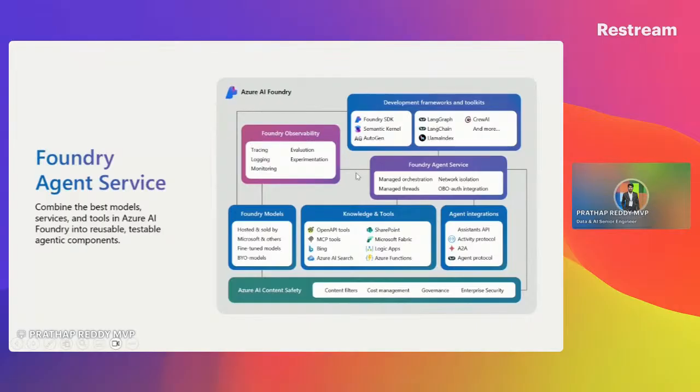Okay, and why we need Foundry agent services, like managed orchestration, network isolation, managed threads, and so on. And Foundry models: hosted and sold by Microsoft, and other fine-tuned models from the BYO models. So it is a single platform. I already told you that we have 10,000-plus models available in the model catalog, so that's why Microsoft is going to host and sell them. Same way, the knowledge and tools.